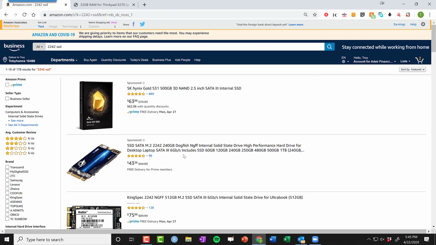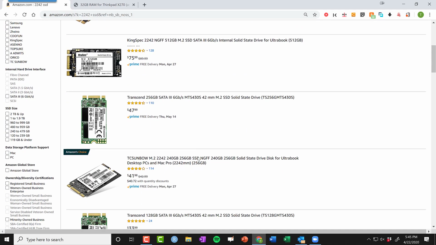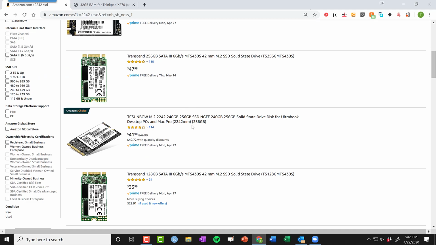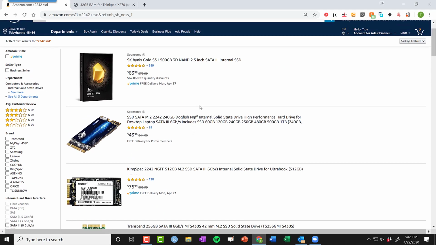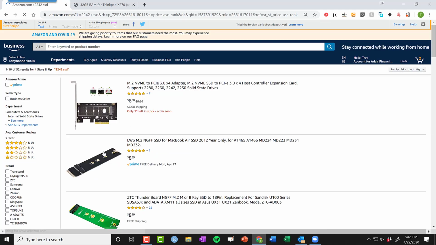Now, I have used Dogfish before. I've used KingSpec. And Transcend. So those three are all perfectly valid types. I'd like to get sort of as much bang per buck as I could. So 240, once you get the operating system on it, once you install some software, it gets a little bit tight on space. So I think what I'd like to do is let's specify we want 4 stars and up. Let's go ahead and sort by price low to high.